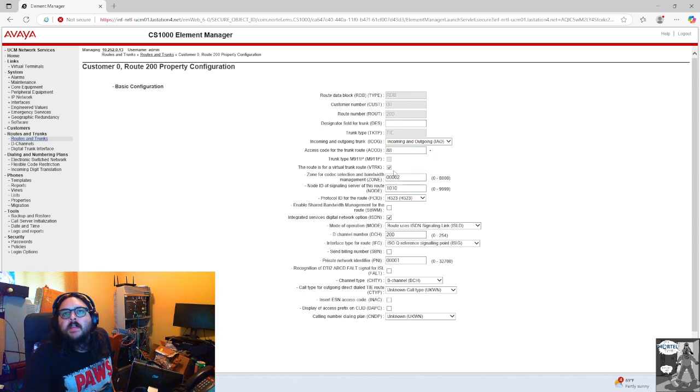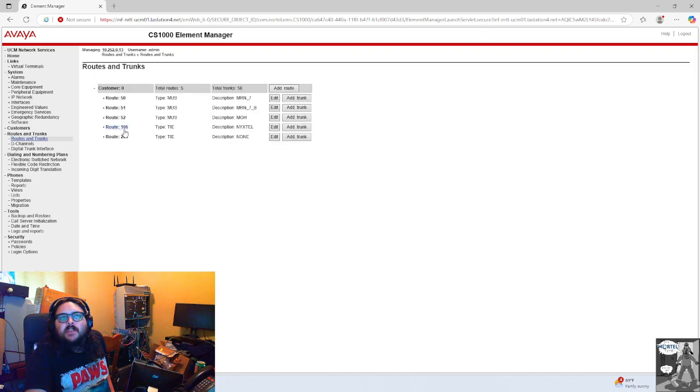So, it knows that it's a V trunk. It knows that its zone is 2 because it's a V trunk route. The reason why it's 200 is it matches my super loop, my virtual super loop. We put in the node ID here that ties it together. These are all of the different interfaces that have to match up. What it looks like is that it's basically a virtual T1. So other than that, we skip that. That just works. Let's look at the Myrans.